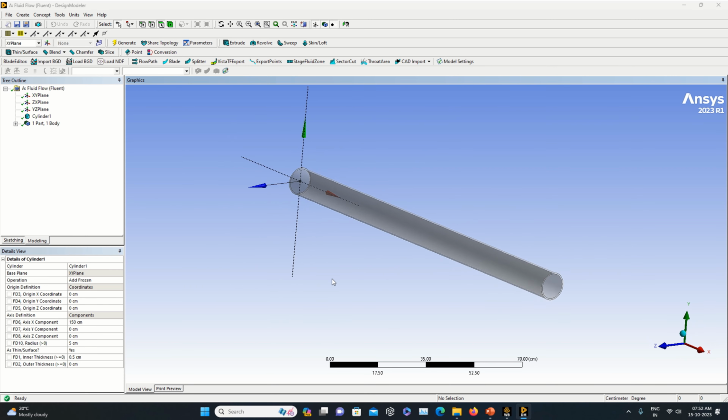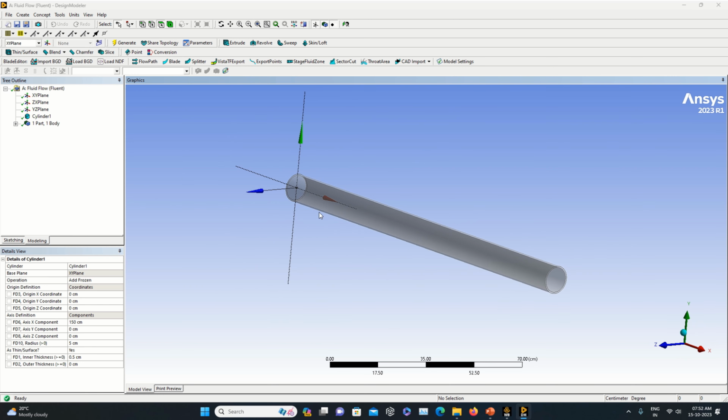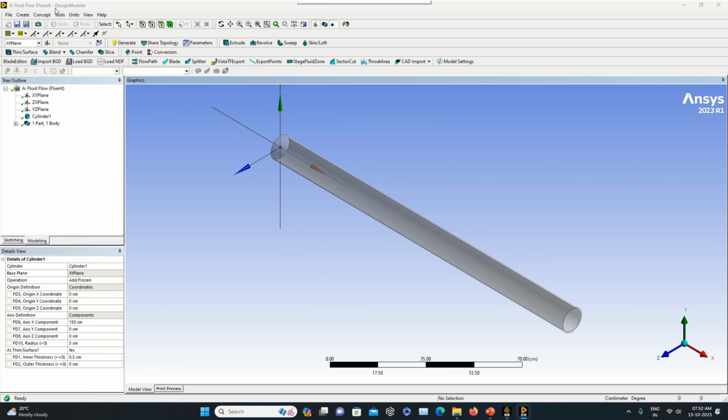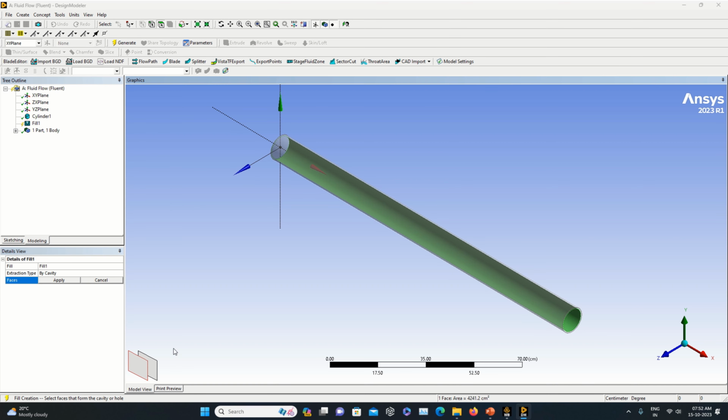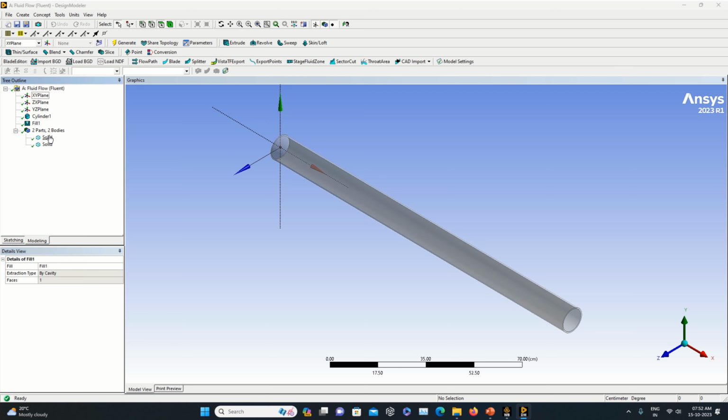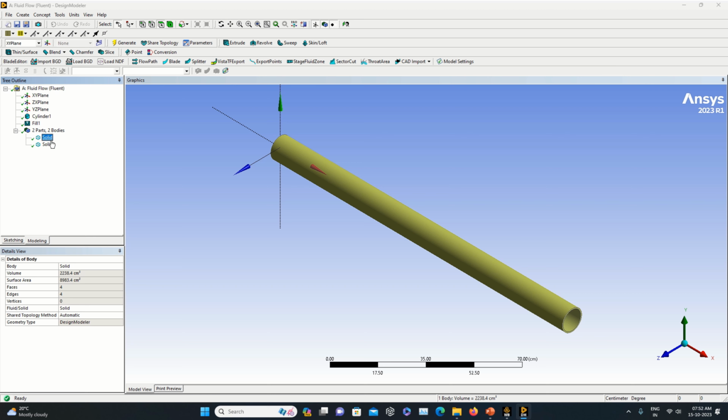Now it's time to specify the fluid zone, because the computer will not understand where is the pipe and where is the fluid. So we need to specify the fluid zone. Let's select all the internal faces. Only one is there. Make it generate. Now you will see two parts, two bodies; earlier it was one part, one body. This one is a solid, that is the outer wall. The second is the fluid, but it has been named as a solid, so we'll rename this as a fluid.